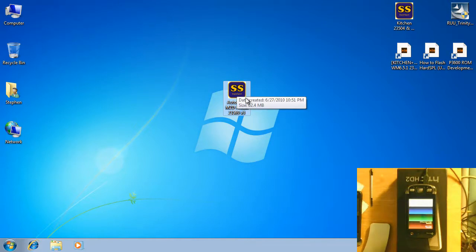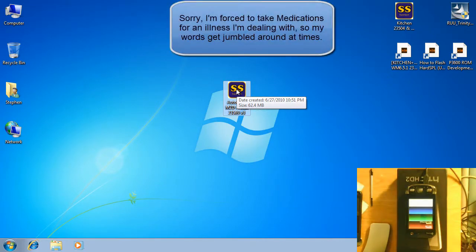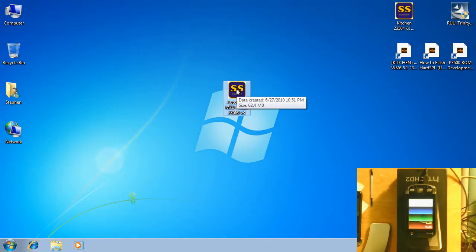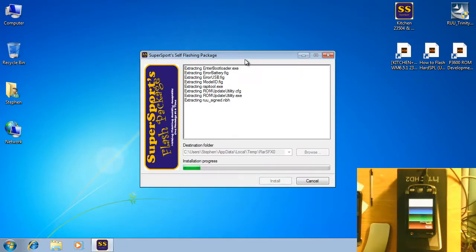So in my AutoFlash files, what I've done is I've bundled up the RUU installer file, the NBH file, and created an automatic flashing file. You just double click it and it extracts everything and places it where it needs to be and it runs it. So we'll go ahead and run it now. It's extracting the files for you.